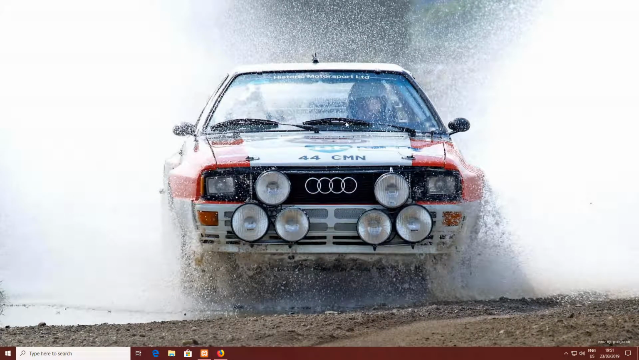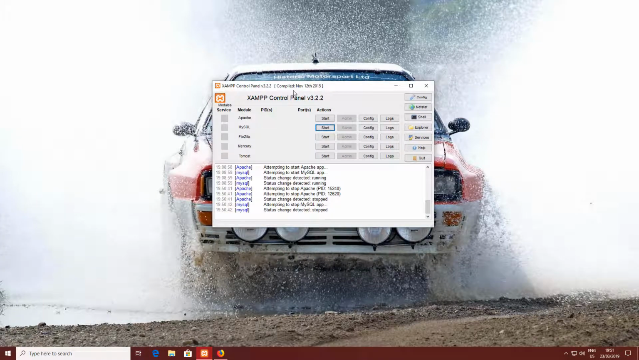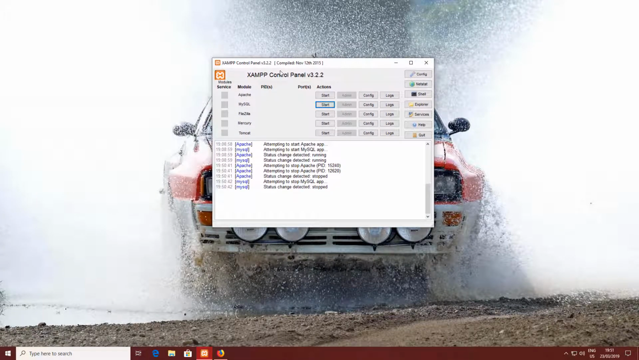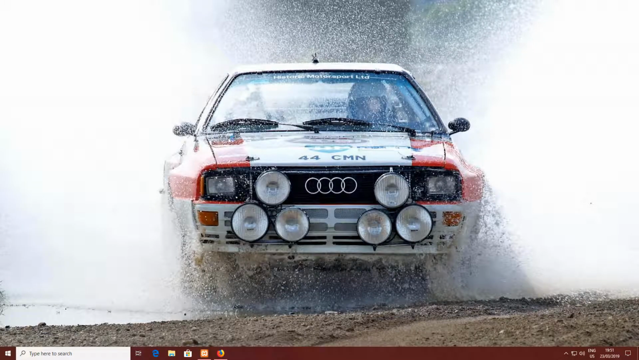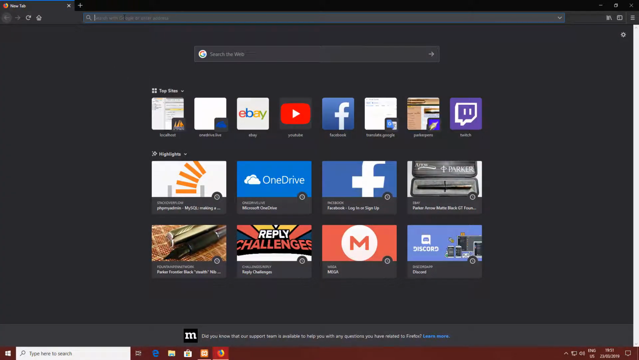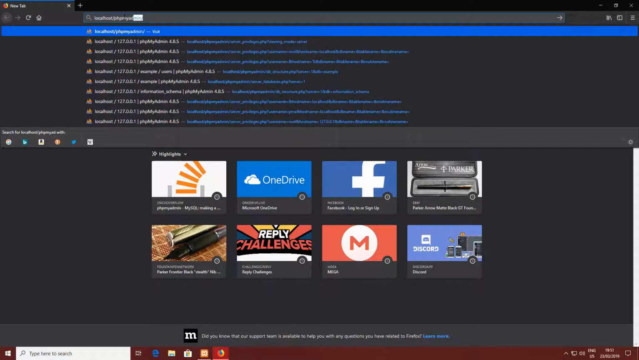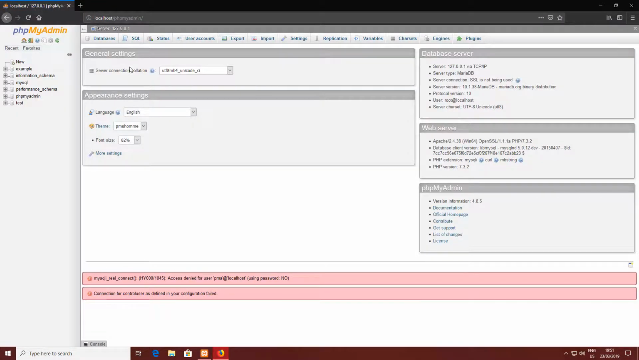Okay, so the first thing that you will need is to start up the XAMPP control panel. Here you want to start Apache and MySQL because we're going to need these in order to run our SQL database. So up in your browser, you want to go to localhost and then type in phpMyAdmin. Okay, and here you can see how this interface looks.